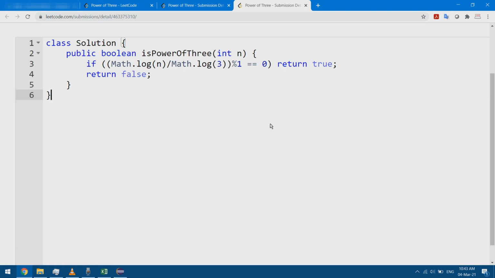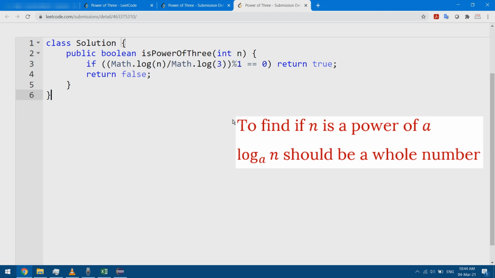Hi, I'm gonna talk today about a problem that I faced when checking if a number is a power of 3. In general, if I wanna find if a number is a power of n, I perform a log base n operation. And if this operation gives a whole number, then the number is a power of n.